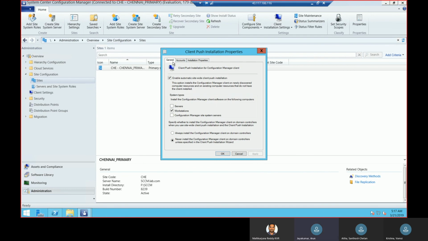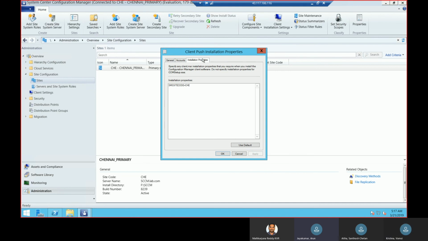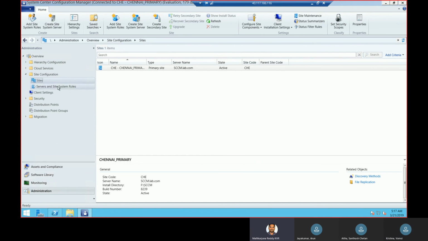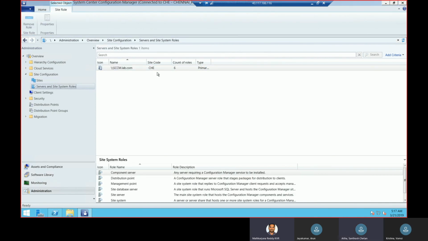Question: adding the site code in the installation properties, followed by a comma? Yes, you can use multiple. You can give a fallback point name, or a distribution point name or something, so that your client knows where to talk and where to reach. But for our purpose, the site code is used primarily. Let me just show you. If I go to site server and system role... How do we separate, with comma or space? Yes, comma. Okay.